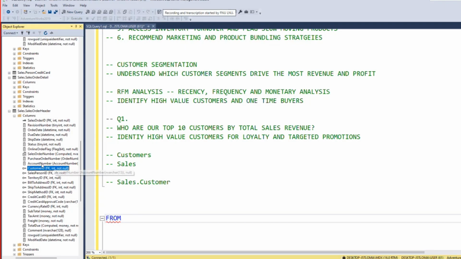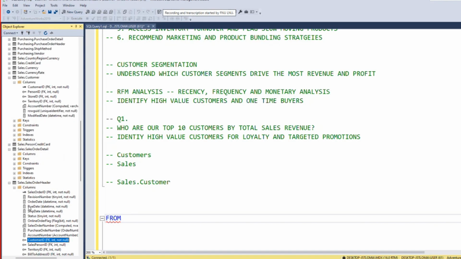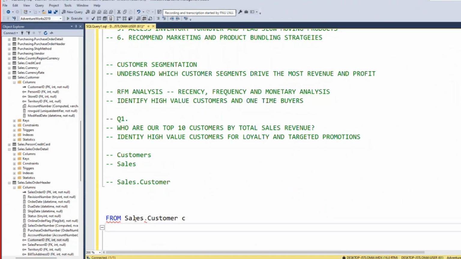A foreign key. Good. That is connecting this sales order header to the sales.customers table. So we would say from sales.customer, I'm going to give this an alias of C. An alias in SQL stands for also known as. So we want SQL to recognize this entire table as the letter C.